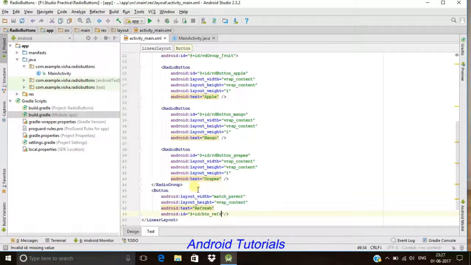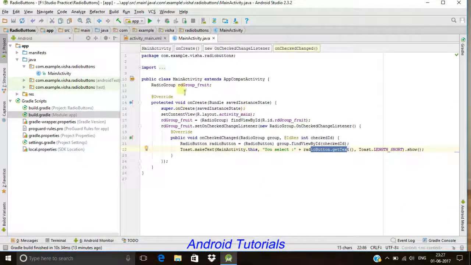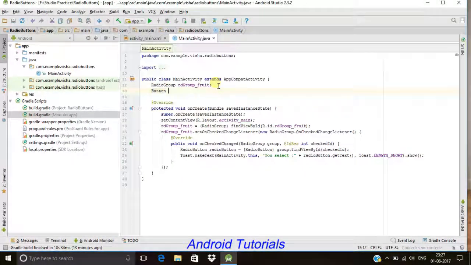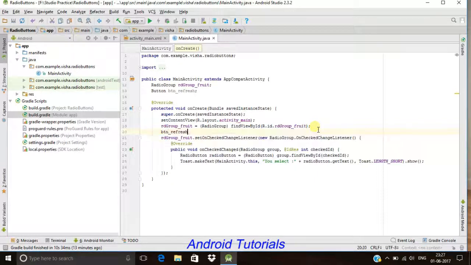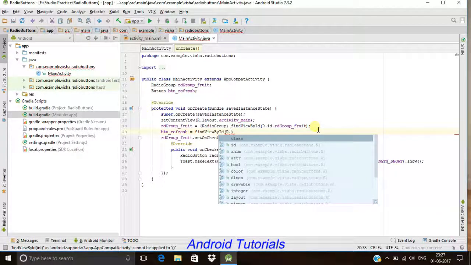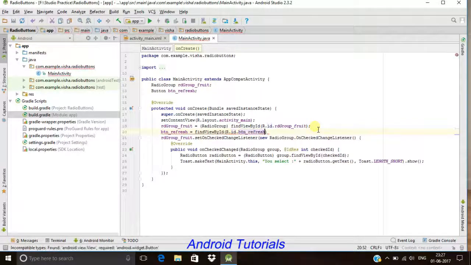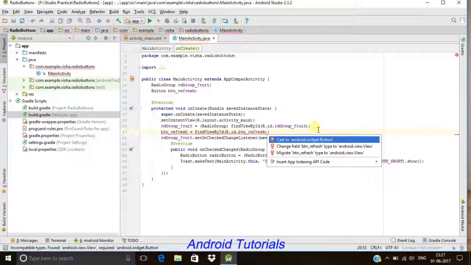Copy this and come on to our main activity class. Over here take a button, create its object, that is button refresh. Now over here find our button, find view by id and say return R dot id dot button refresh and cast it into button widget. Okay, so do some more.